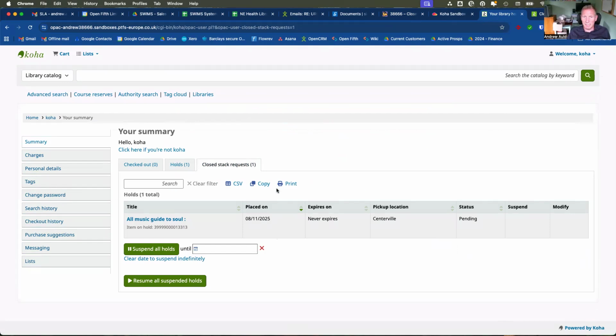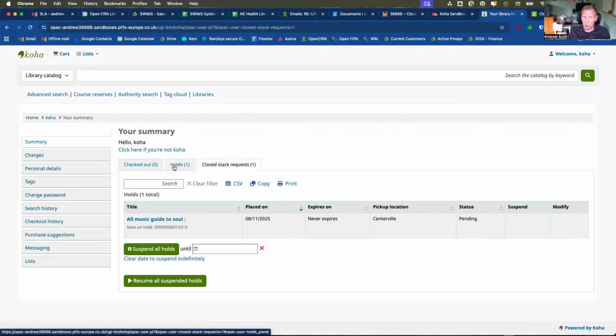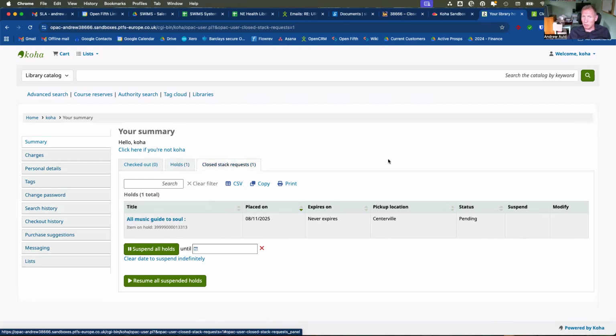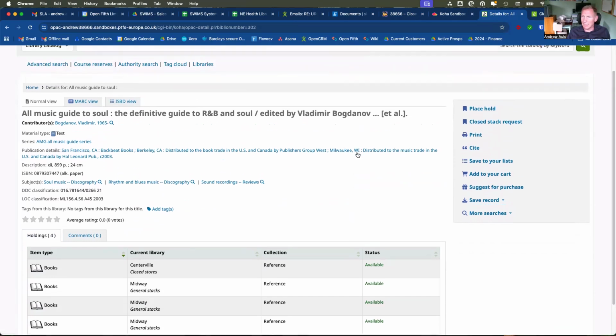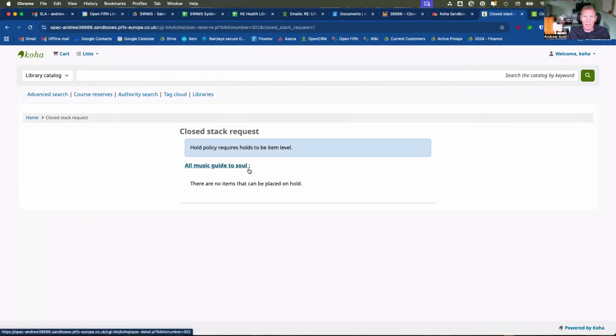That's now being treated as a hold, but in a separate tab to my other hold. So as a user, I can see this is a normal hold, and now I have a new tab for closed stack requests. I can also go back to look at that title, and I've already got an item that's on closed stack request, so I can't place another at this point.